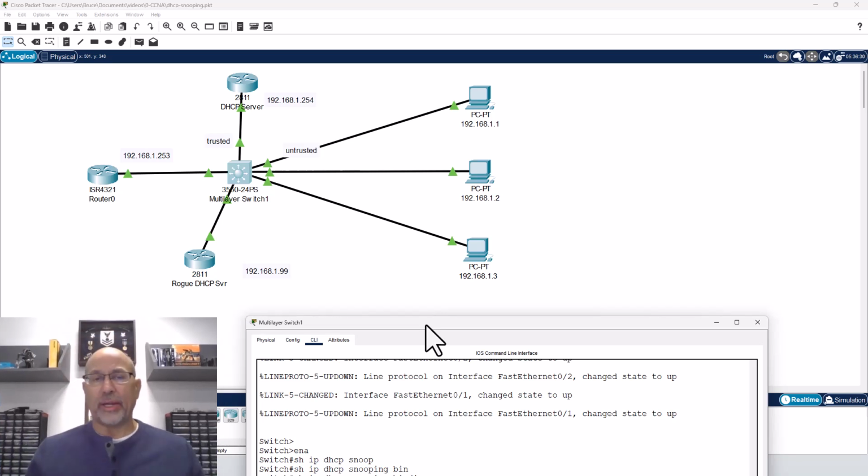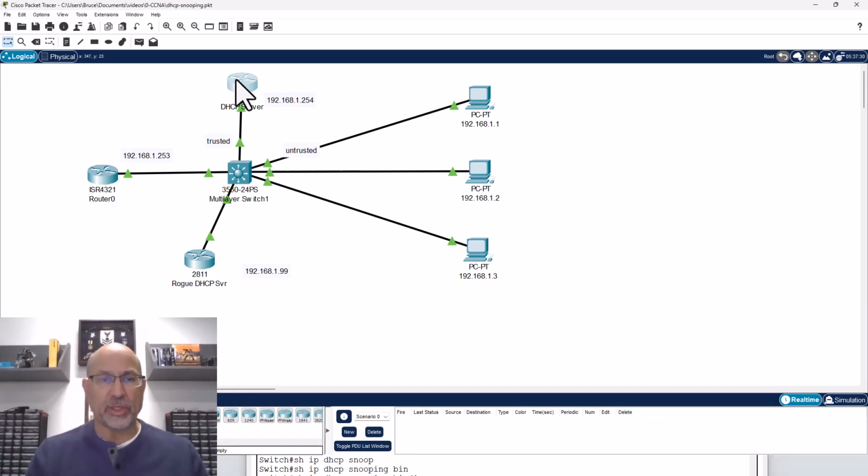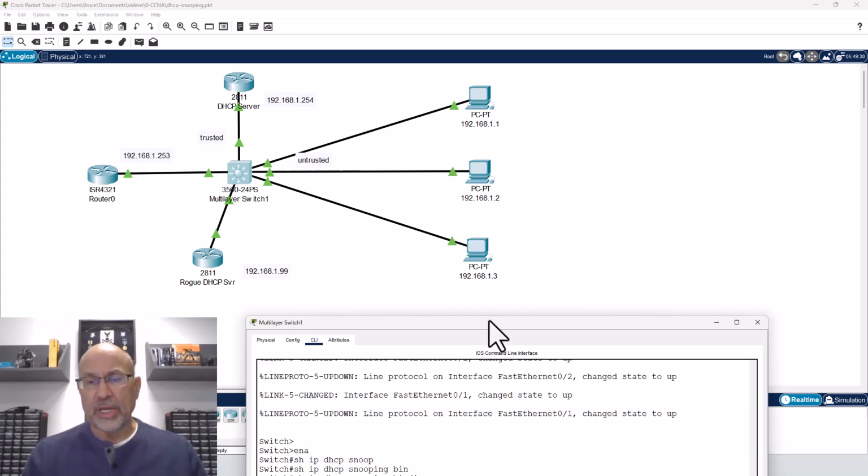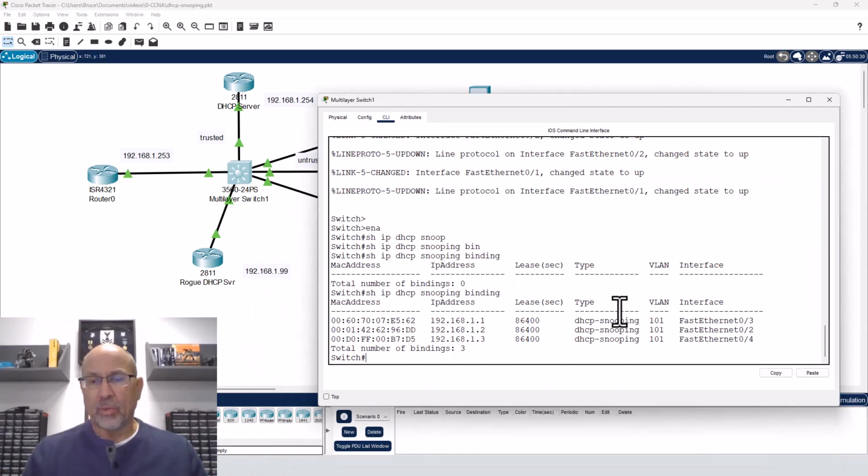Okay, so just as a reminder, in our topology we have a DHCP server up here. This is the only trusted port that we have. All of these other ports are untrusted, which is why when we turned on DHCP snooping, our rogue DHCP server was not allowed to get anything done. So all of these nodes have picked up their IP addresses. And because we're doing DHCP snooping, we have the binding table that we're now going to use.